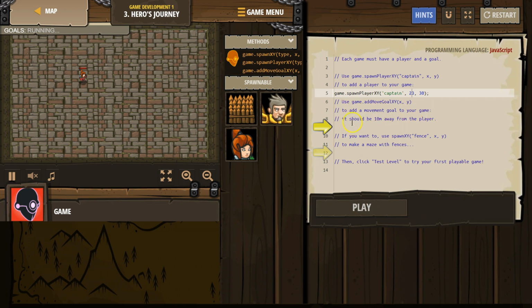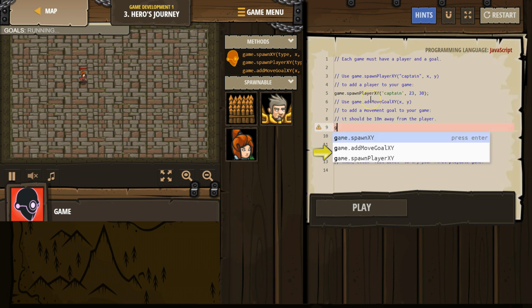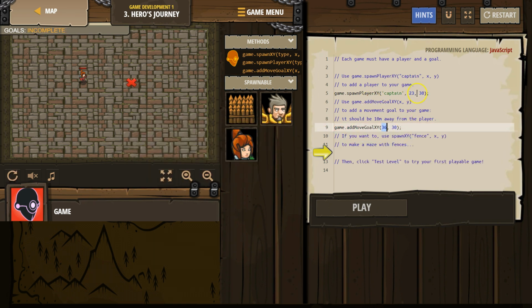Add a move goal to your game. It should be 10 meters away from your player. So game.addMoveGoal. I'm just going to click on it. And then 10 meters. So 20, 36 is definitely 10. That should be good.